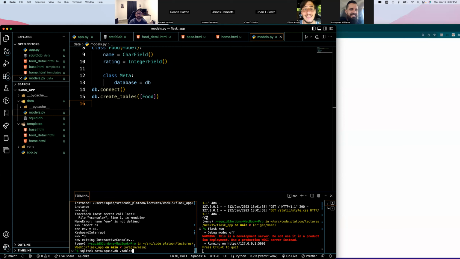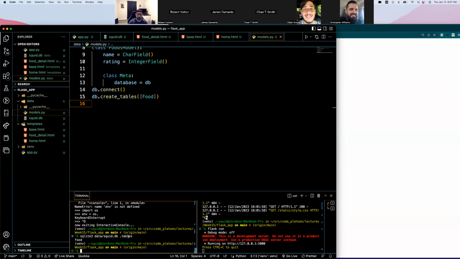So I'm going to run sqlite3 on this database, and I'm just going to give it the command .tables. And it responds with food, because that's the table I created. So it's there. I just proved that. It shows you a quick little development tool at the same time.